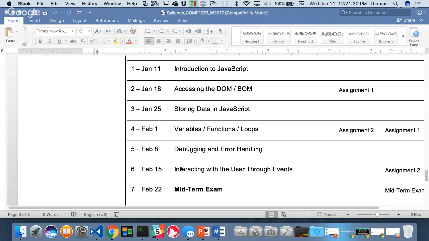JavaScript is probably one of the hardest languages to learn because for many people, it seems to be very unstructured. And especially if you're a programmer that likes structure, then JavaScript can be super challenging to learn. And I'm going to try and break that down for you as we go towards the midterm.